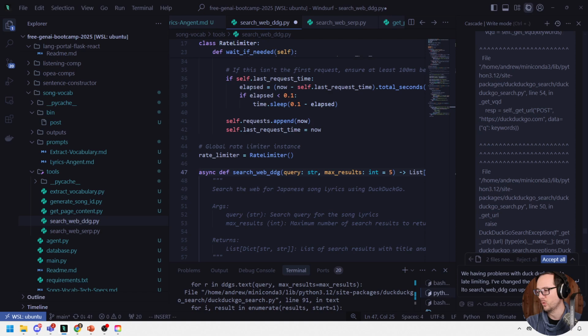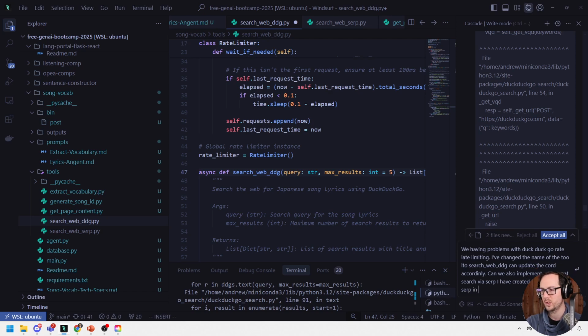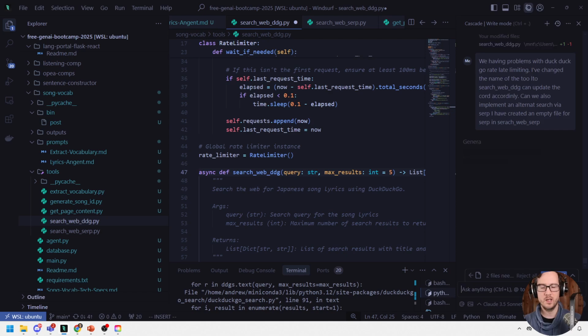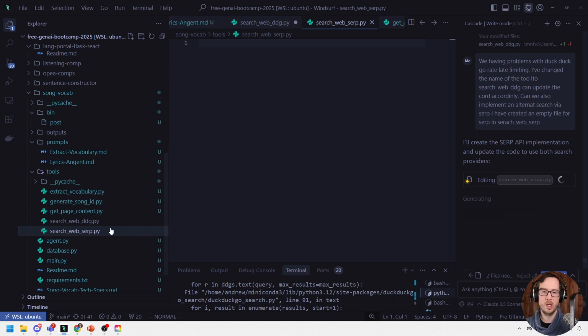Can we update the code accordingly? Can we also implement an alternate search via SERP? I have created an empty file for SERP in search web SERP. But again, it's just the fact that it has to use an API key, which is fine, but we'll see what we can do here. So it'll implement the SERP implementation. We show how to do SERP in the GenAI Essentials, so you can see that in that course there. But it will implement that one.